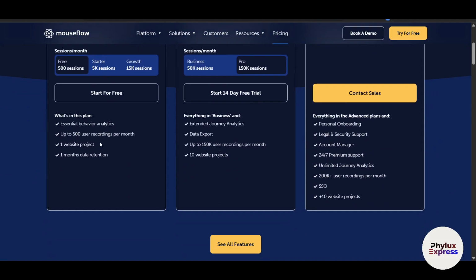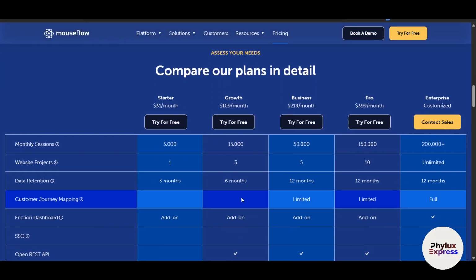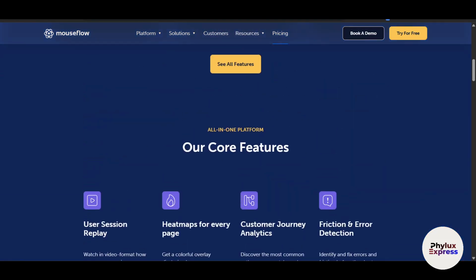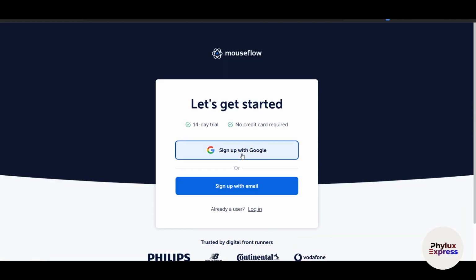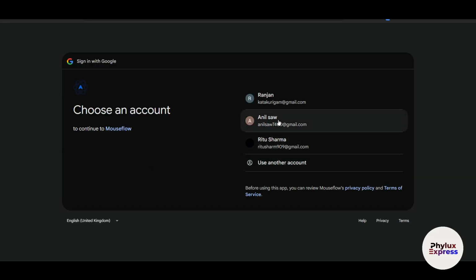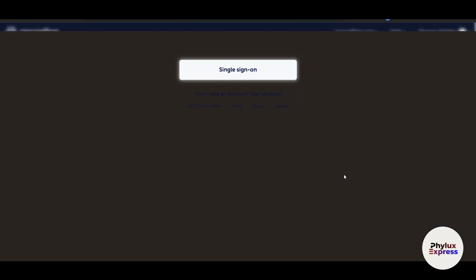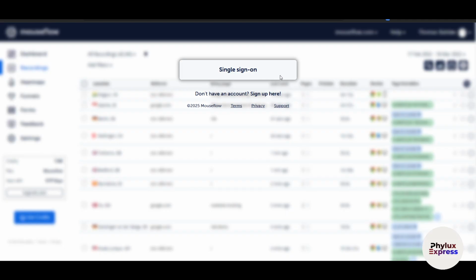Now let's click on start for free. You can click on all the features, pause the video, and compare everything, or you can just go to the website and check everything here. Now click on start free. You will be redirected to a new page. I'm going to use sign up with Google. You can use your normal email address, or you can go just like me here. Now click on continue, and here you can see single sign on. So let's click on it.